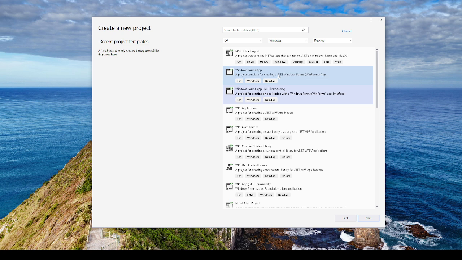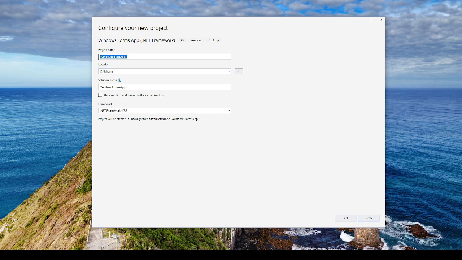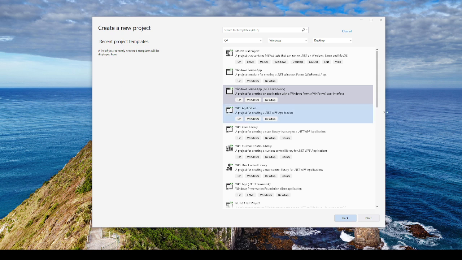Microsoft .NET has had several evolutions: they came up with the .NET Framework, then .NET Core, and nowadays .NET 6, 7, 8. At the time I'm recording this video, it's .NET 8. If you want to create something with old technology like the .NET Framework, you can select this one and click next, and you can see the framework type is 4.7.2 or 4.8, which is from the .NET Framework. So let's go with the latest technology.